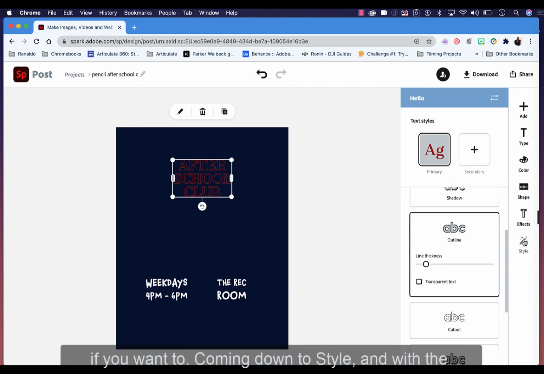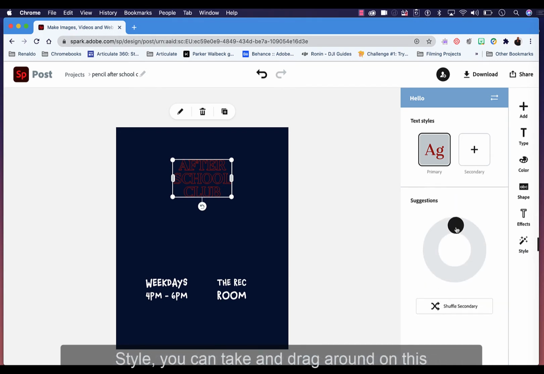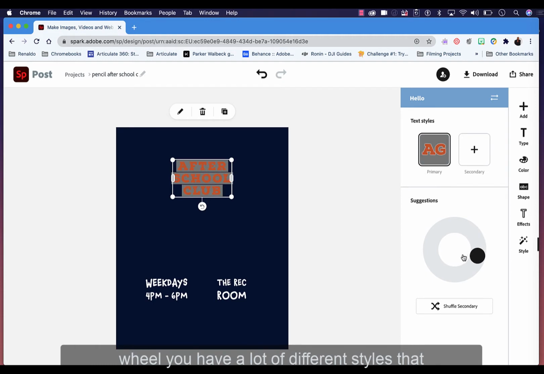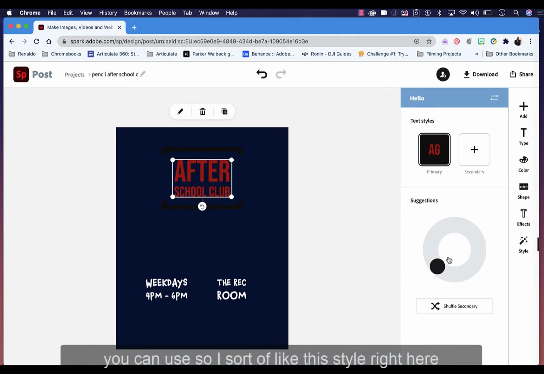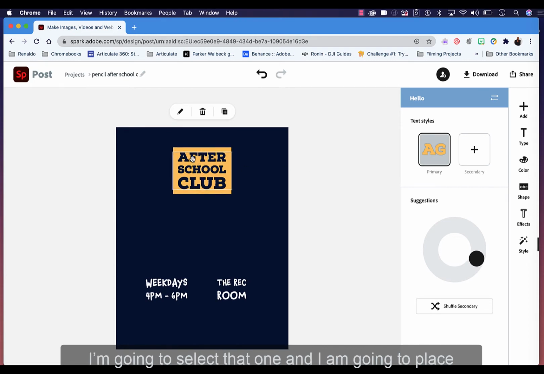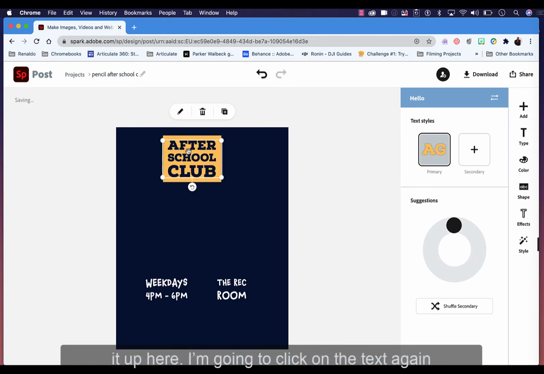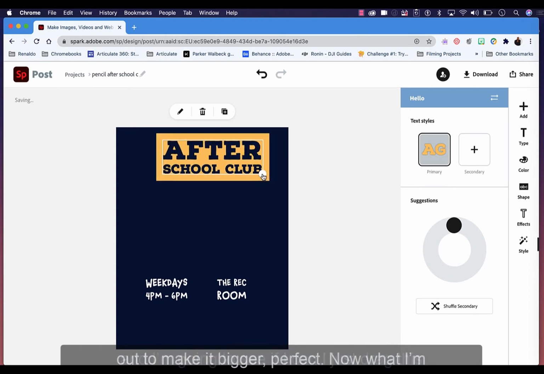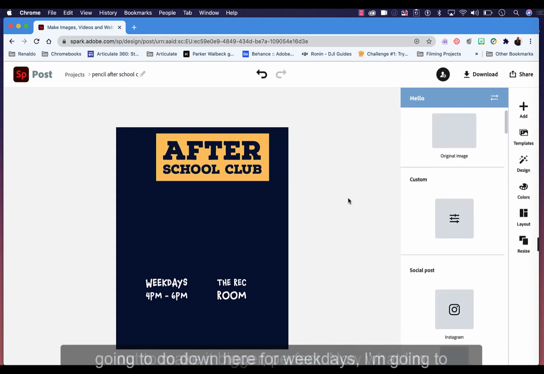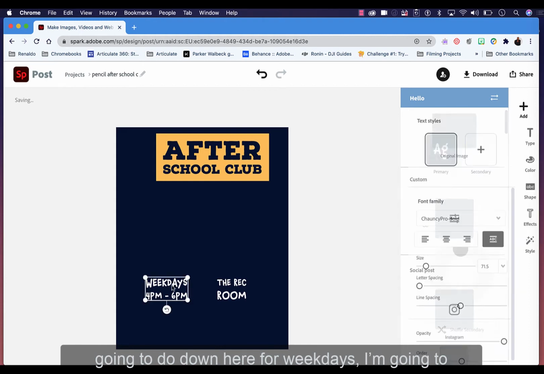I'm coming down to style, and with the style, if you drag around on this wheel, you have a lot of different styles that you can use. So I sort of like this style right here. I'm going to select that one and I'm going to place it up here. I'm going to click on the text again and see, can I drag this out to make it bigger? Perfect.